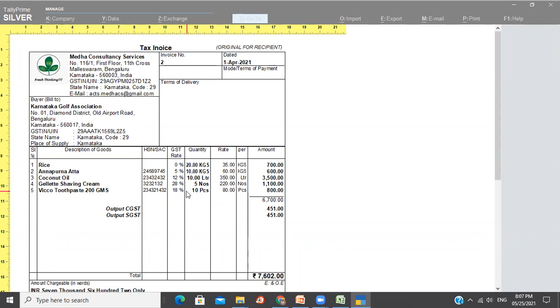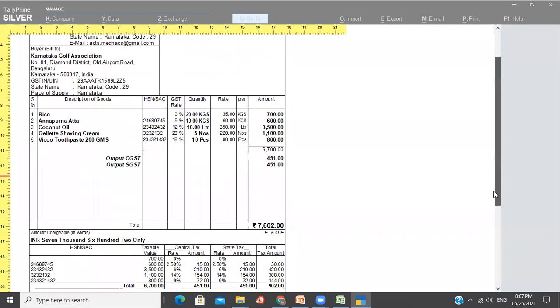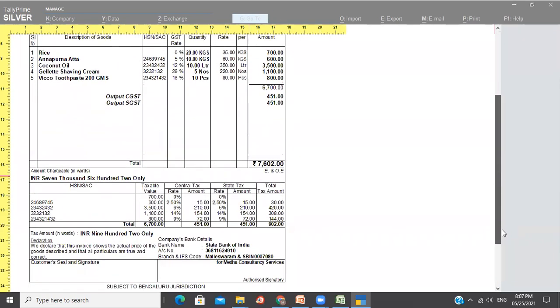It has taken all the items, giving that subtotal of 6,700. On that, what is the CGST amount? What is the SGST amount? 451, 451. Total is 7602. And below it is giving HSN code wise tax summary. Since I don't have the cigar which has a cess, there is no cess column over here. And below that there is a declaration and bank details.